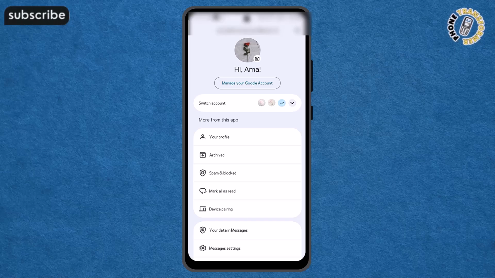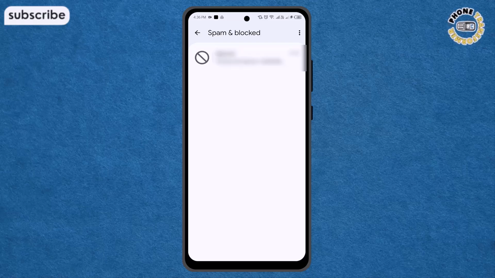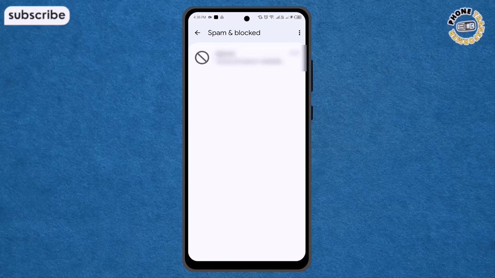Step 5 is to click spam and blocked to view and manage every number that you have successfully restricted from your phone. This list is very useful for confirming that a contact has been blocked or for unblocking someone if you ever need to receive their messages again.